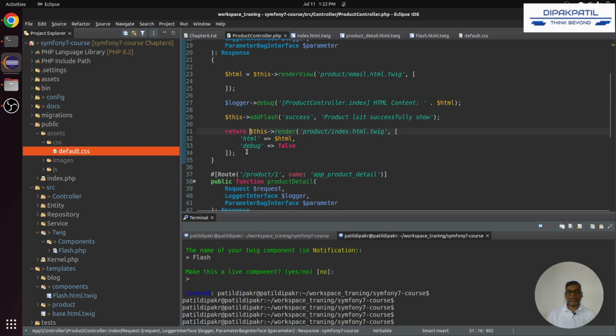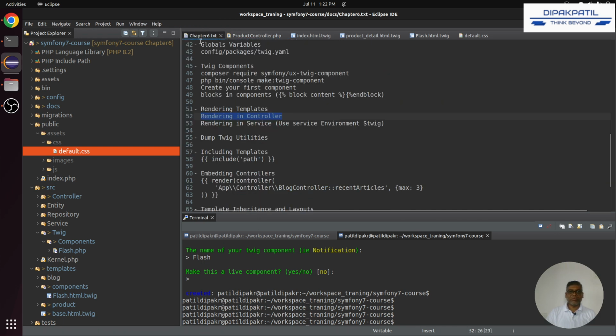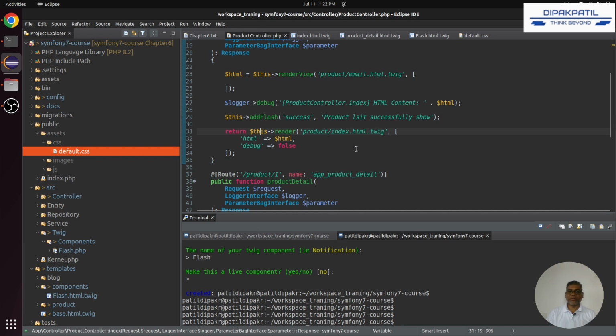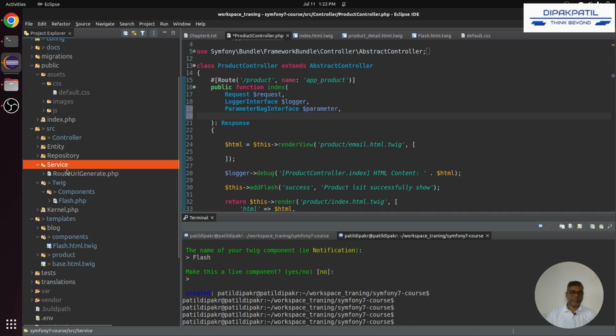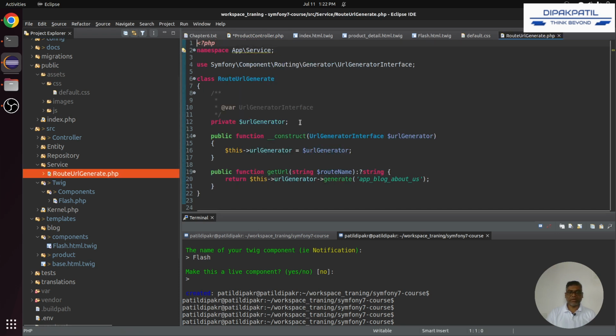We can render a template by using render. We already learned that in the last session, but now if I want to render it in a service, then we have to import the Twig environment service, and based on the environment service we can use the Twig environment object and call the render function. We already know how to access the services in a custom class. So this will be something like that.